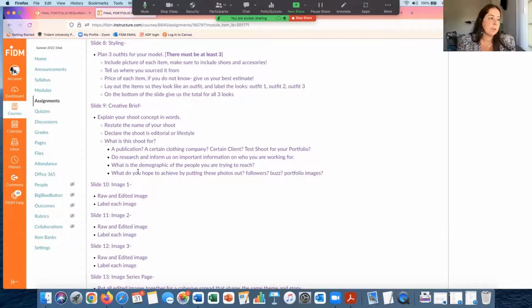You will lose points if I see things in the final pictures that are not listed on your slide for the outfits. Okay. Tell us where each item was sourced from, the price of each item. If you don't know the price, or say you got it from a friend or whatever, just give us your best estimate, right?